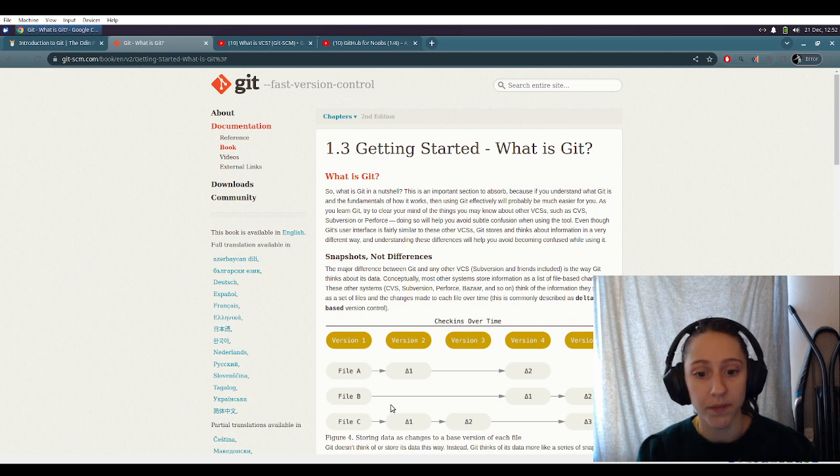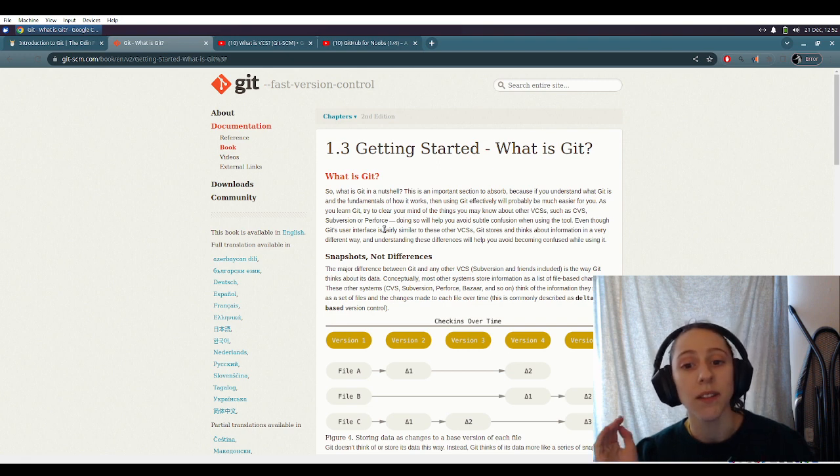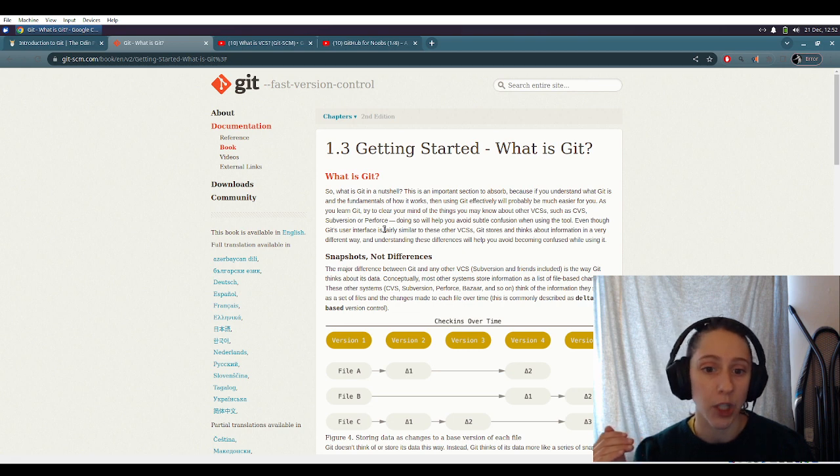Cool. So, what is Git? Git in a nutshell. This is an important section to absorb because if you understand what Git is and the fundamentals of how it works, then using Git effectively will probably be much easier for you. As you learn Git, try to clear your mind of the things you may know about other VCSs such as CVS, Subversion, or Perforce. Doing so will help you avoid subtle confusion when using the tool.